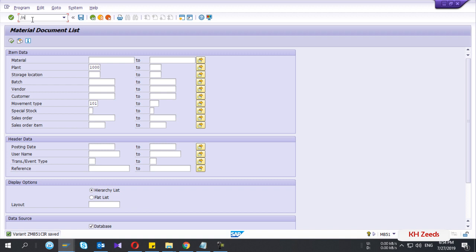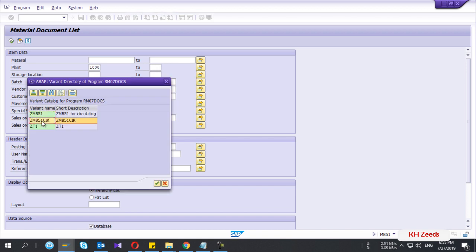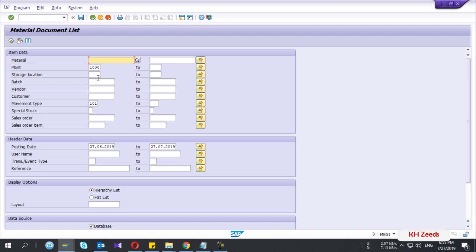Now I go back to the transaction, MB51. Let's see how this variant will work, right? Then I will select this variant icon. This is my variant, so I select that one. See, this field is filled and the posting date is also filled. So the to-date is today's date, and the from-date is 27th of June, right? So it has considered the previous 30 days. Okay, now my variant is done.